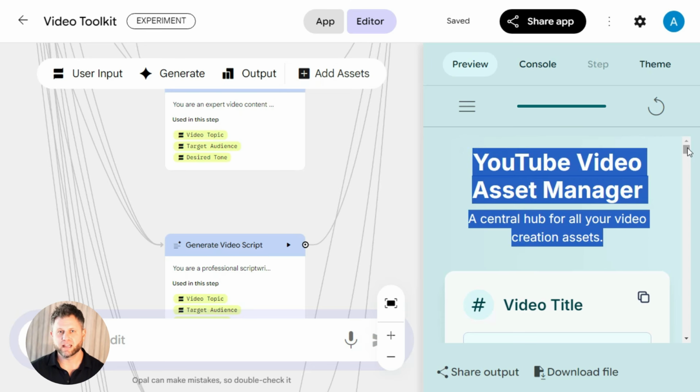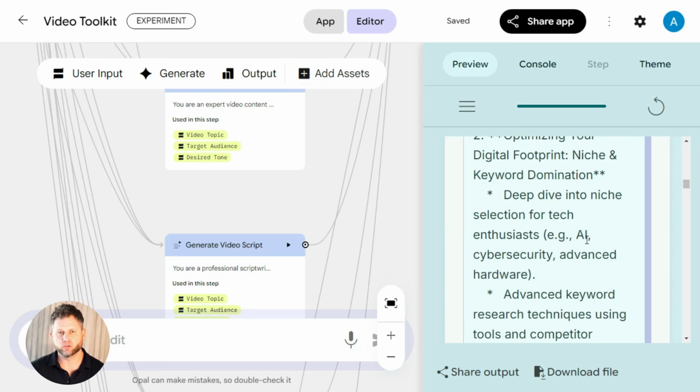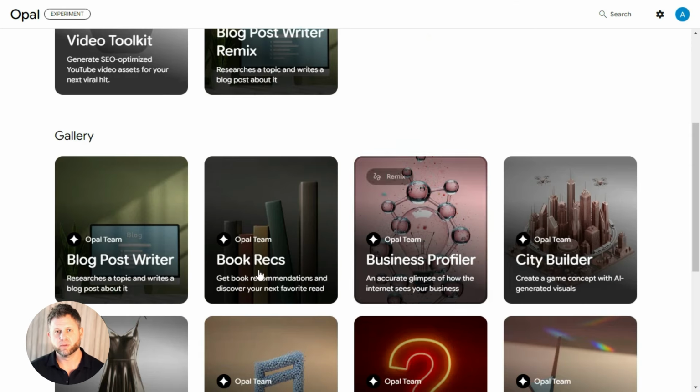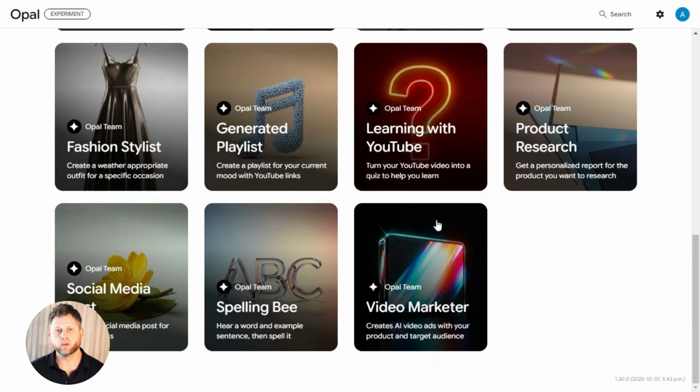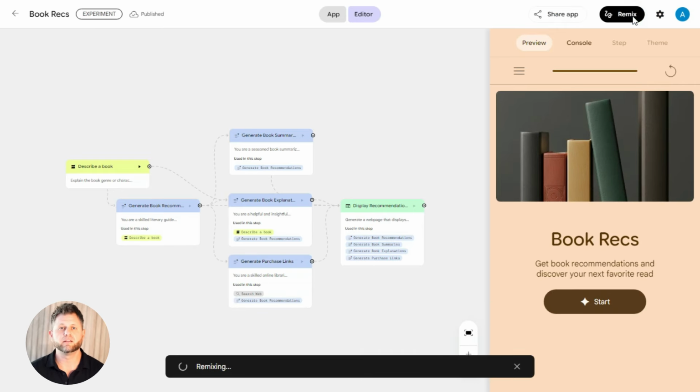So here's what you do next. Go to Opal. Link in the description. Click around the gallery. You'll see a bunch of pre-built templates, marketing tools, coding helpers, creative workflows. Pick one, click remix. Now it's yours. Change the steps, run it, see what happens.